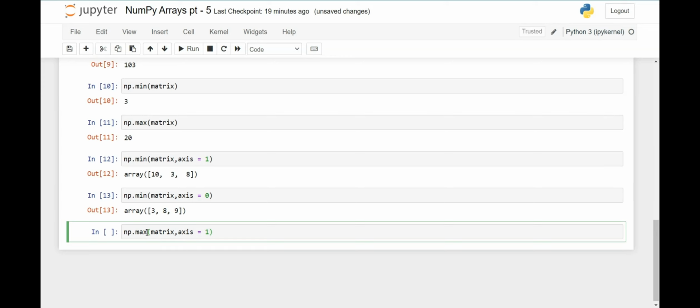So here the sum has been performed row wise. As you can see, 20 plus 10 is 30, and then plus 13 is 43. Then in the second row, 9 plus 9 is 18, and then plus 3 becomes 31. Then again for the last row, 8 plus 8 is 16, and then plus 13 is 29. And we can perform it column wise also.